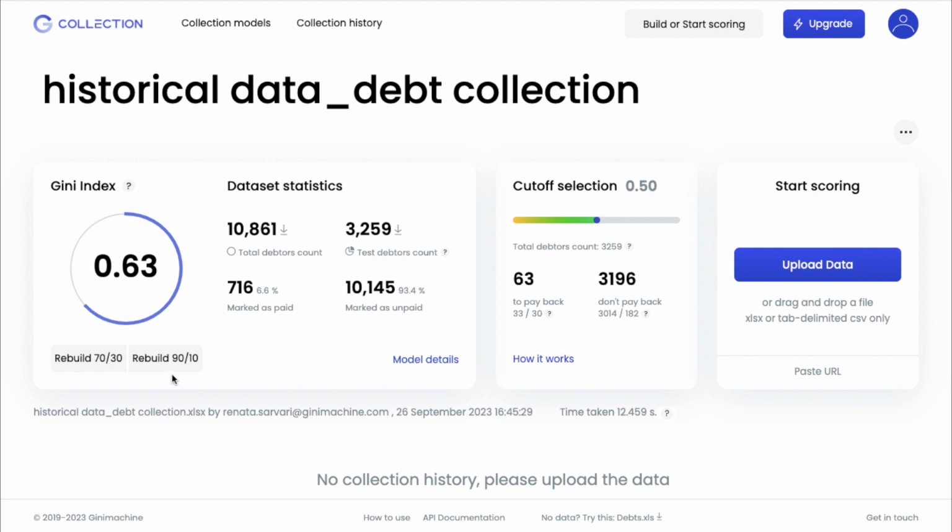By default, the data splits taken for the training test process are either 70-30 or 90-10, also known as rebuilds. The first number represents the training set, and the second number indicates the volume of data randomly selected for validation. Feel free to click on different splits, rebuilds, to adjust the size of your training and test sets, thereby influencing the quality of your model's training or validation.